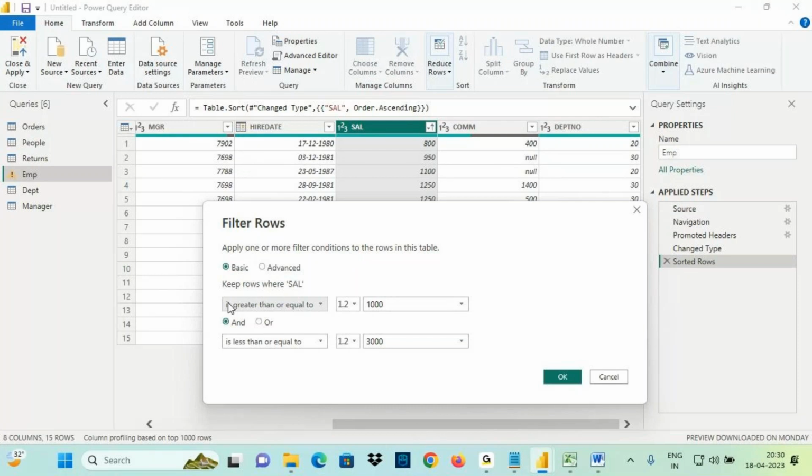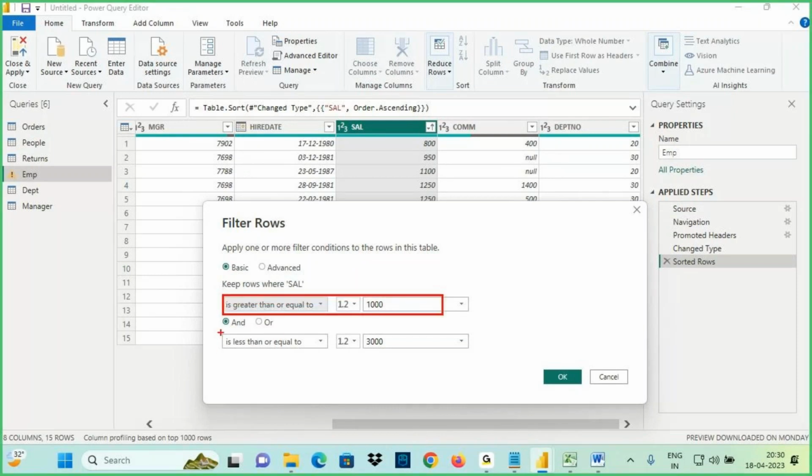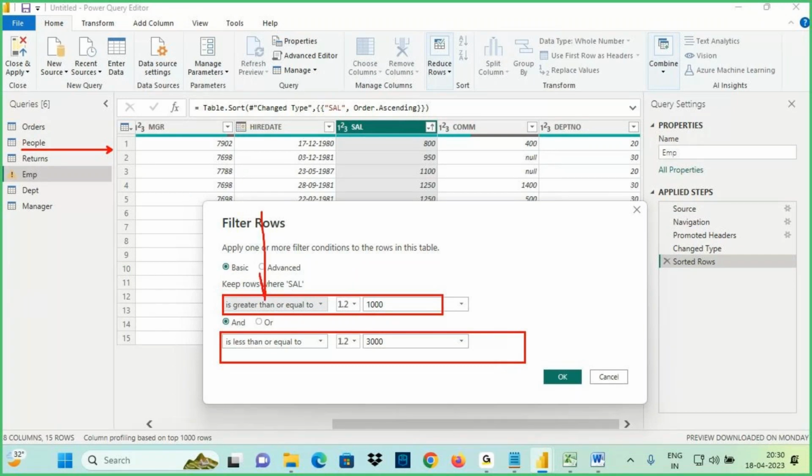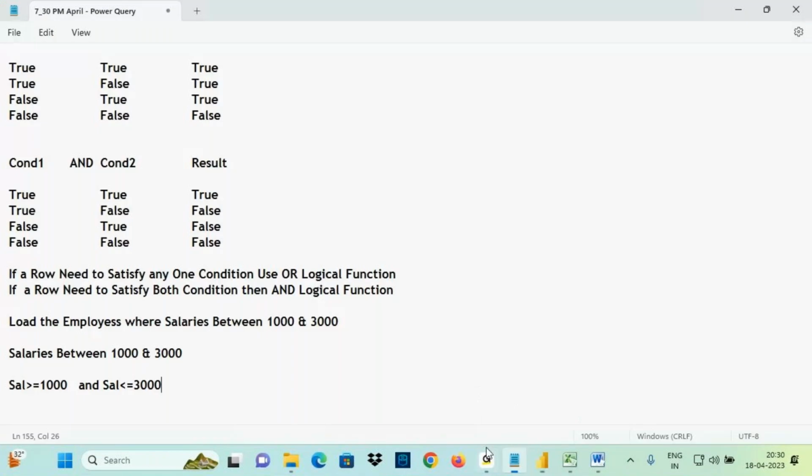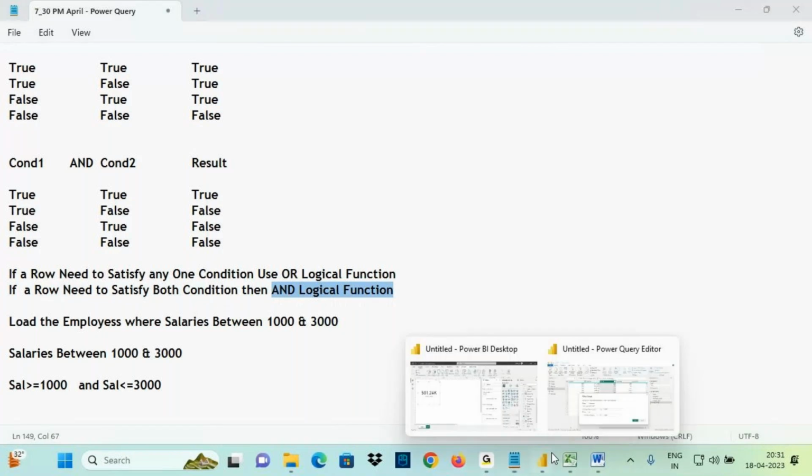Now tell me, your requirement is first you need to decide. If you write two conditions, the two conditions will be checked for every row. Whether you need to show the record when both the conditions become true, or if any one of these two conditions becomes true. I already wrote two scenarios. First scenario: if a row needs to satisfy any one condition, use OR logical function. If a row needs to satisfy both conditions, AND logical function.